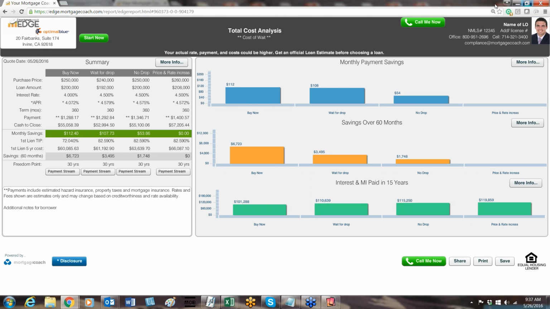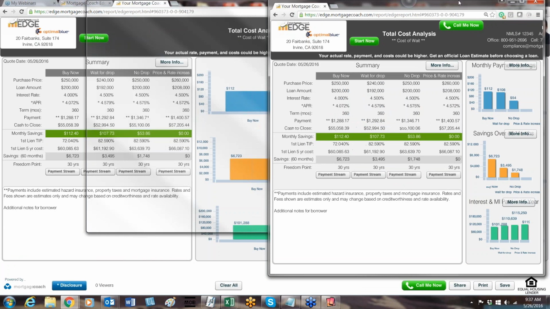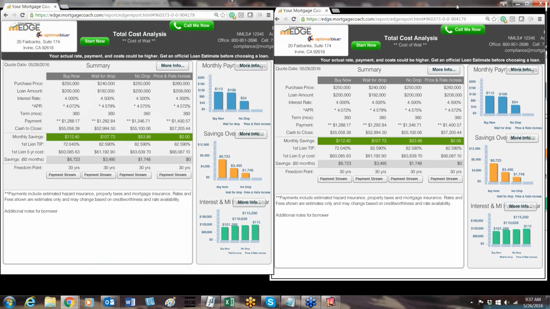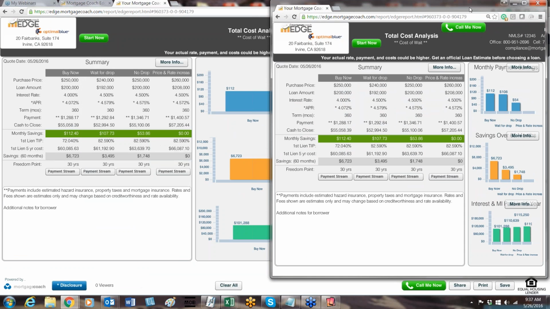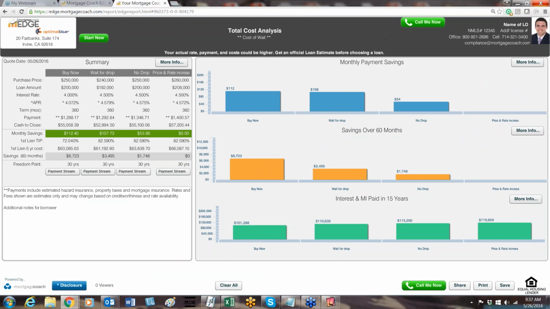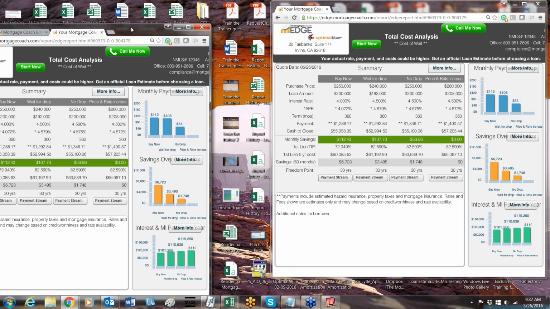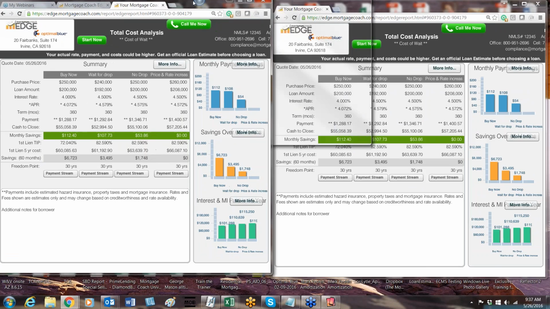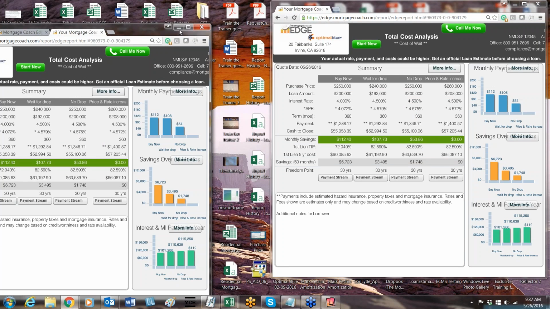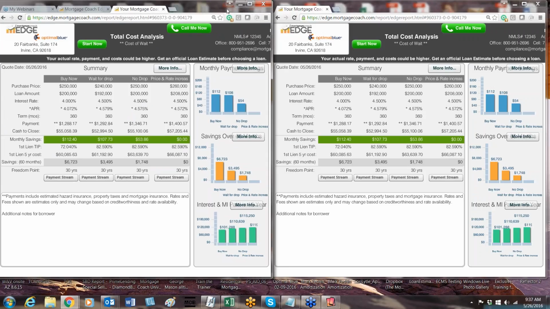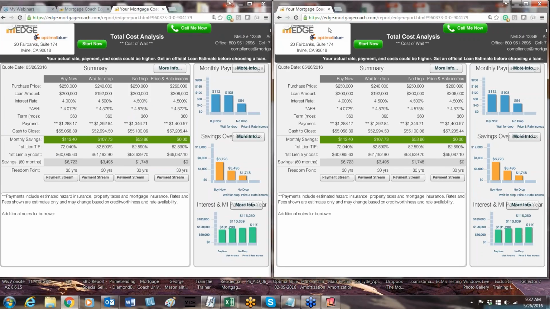So I'm going to go ahead and split screens here really easily. There we go. And that way you can see how it's easy to drive the presentation for the borrower. So with that, almost there. Okay, so we have two presentations side by side.